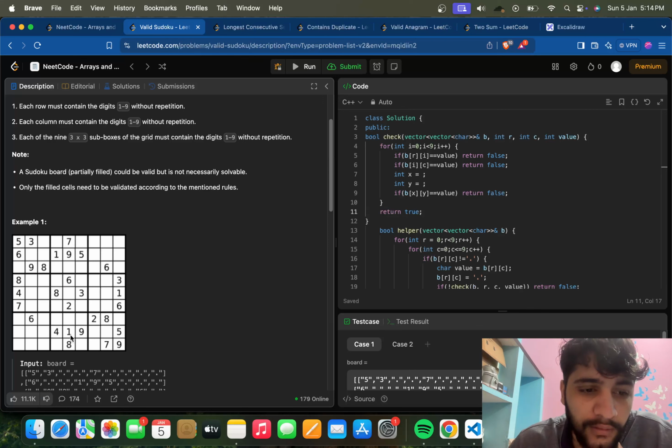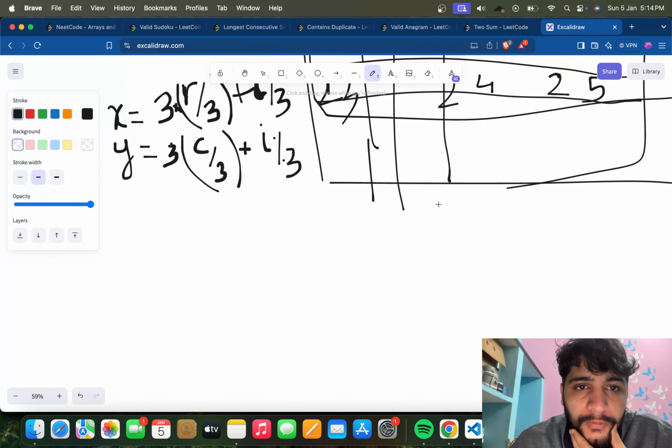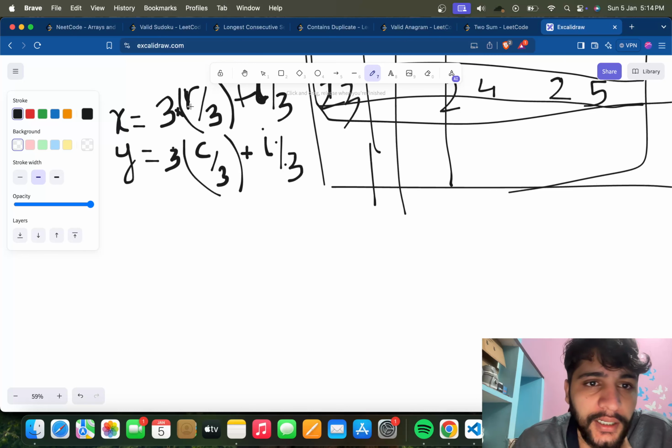Let's say we are at 1. Value of r is 7, and the value of c is 0 1 2 3 4, so 7 and 4. Now in case of 7 and 4, what are the boxes we will check? r is 7, it will always give us 6, and c is 4, it will always give us 3.